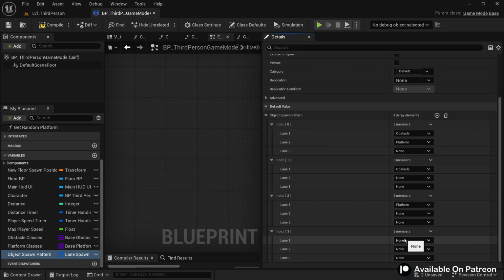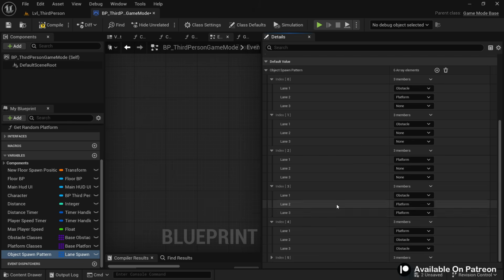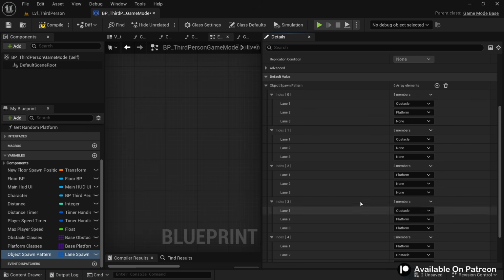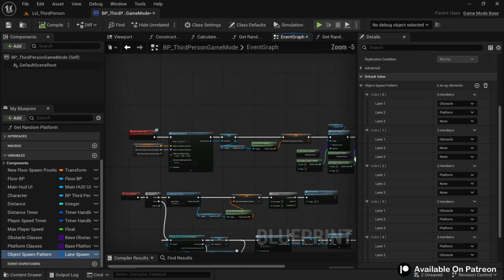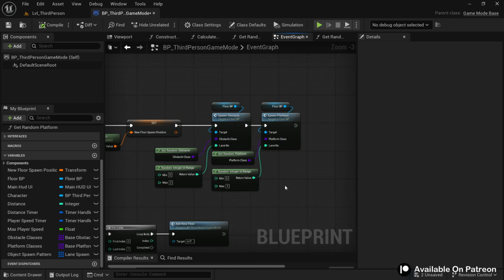So let's say there is a pattern that says there is one obstacle and 2 platforms. And there is another pattern that says there is one platform and 2 obstacles. And then let's add one more that says all the 3 lanes are empty. Alright, after you're done defining all the patterns you want, let's come to the event where you add the flow. And here you'll see we are spawning the obstacle and platform randomly.